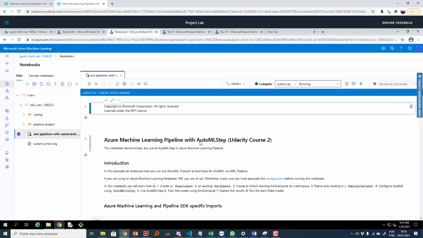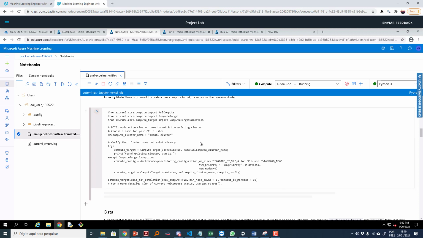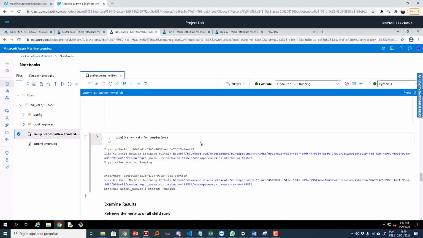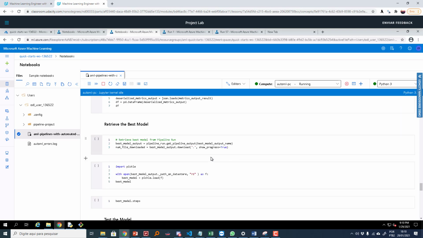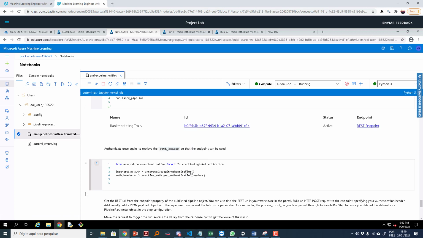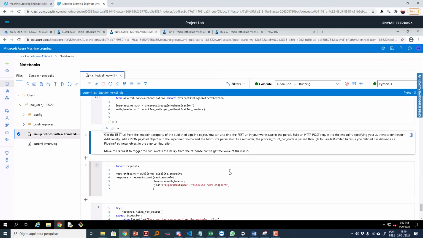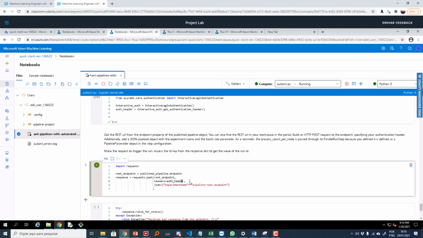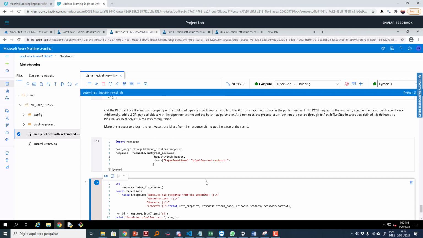Here in our notebook, we can just trigger another run of the pipeline. Let me show you the code for this. We just need an authentication here. You can just try it here. This is the request that we can make so that we can trigger a new pipeline execution.